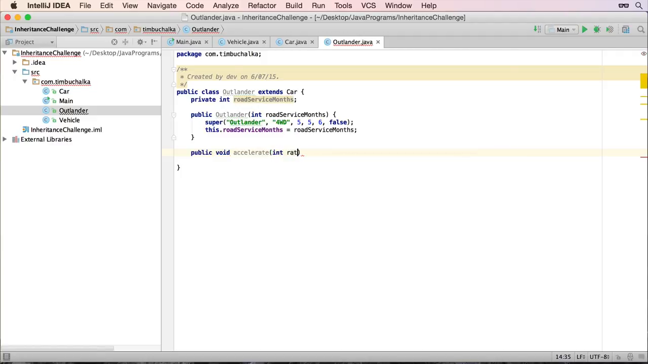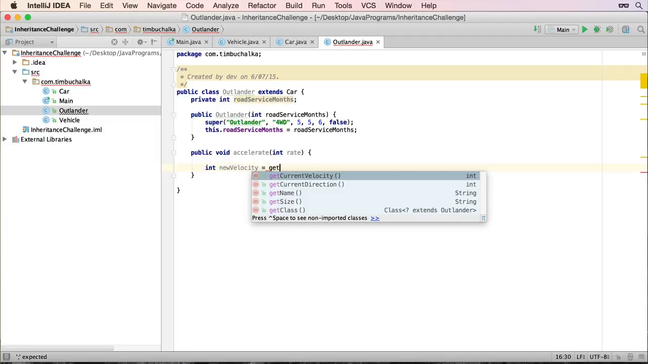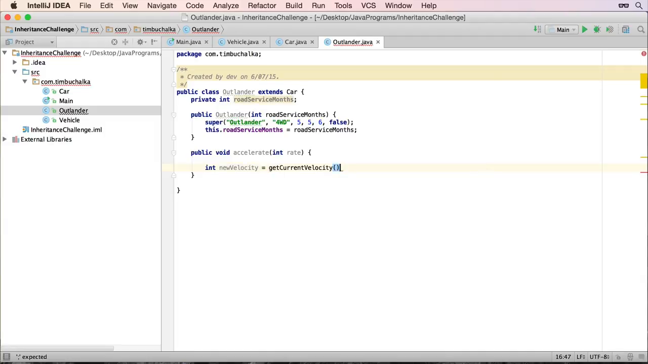I'm going to pass something called the rate. Now the rate is the difference in speed from the current speed. So what we're going to determine then is we're going to look at the new velocity of the vehicle, or the car in this case, which will be the new velocity equals, we're going to get the current velocity of the vehicle, which is the field essentially that comes right back from the vehicle class. Then we're going to add to that the current rate, bearing in mind that the rate can be a positive number or a negative number.